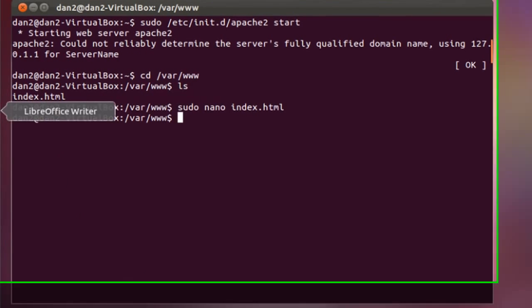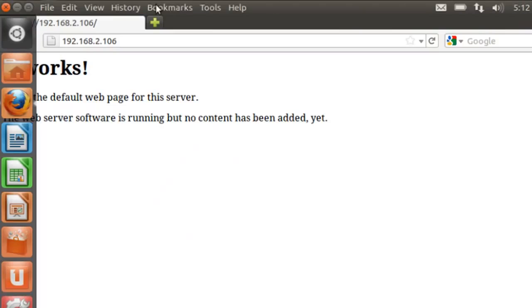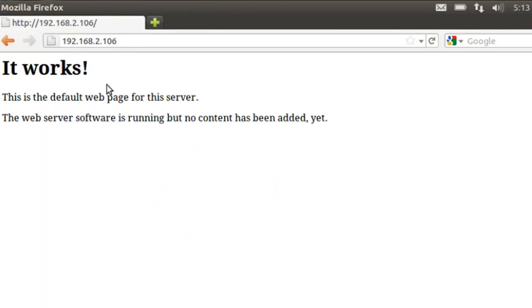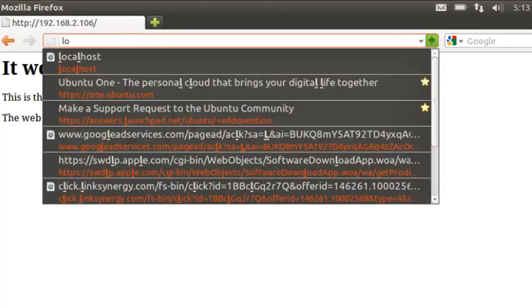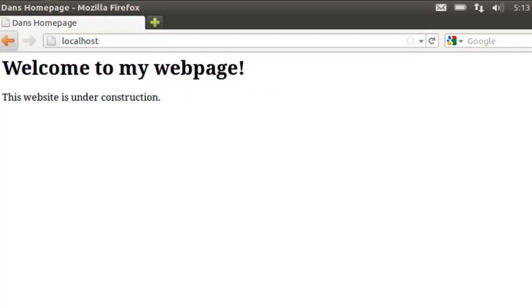And so now we can go back to our web page here. You see there it is, and then we have the right address here, right? Or we could type localhost, right, and hit enter, and you can see that now I've changed the web page, right? Also, I've got a title up here. Notice the title bar says Dan's homepage right up here, right? And that's it. Now you're running Apache web server.